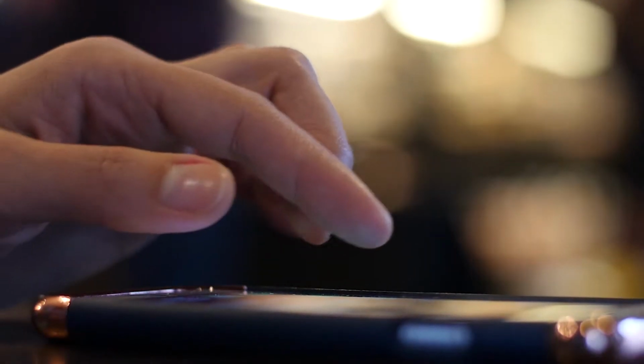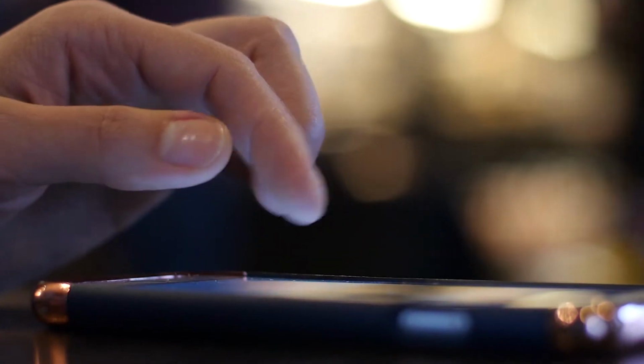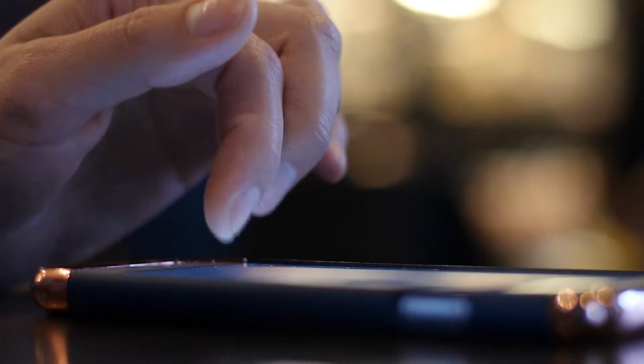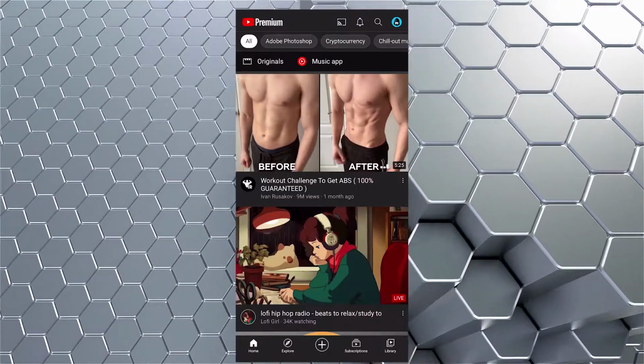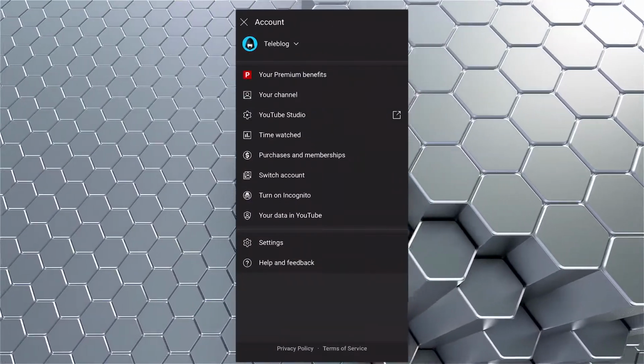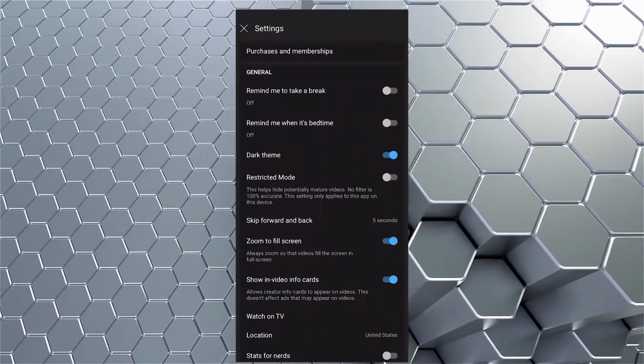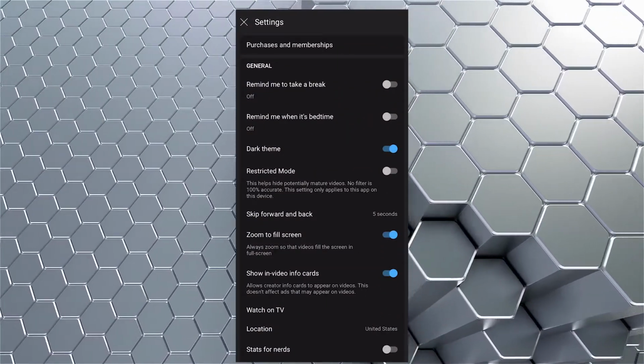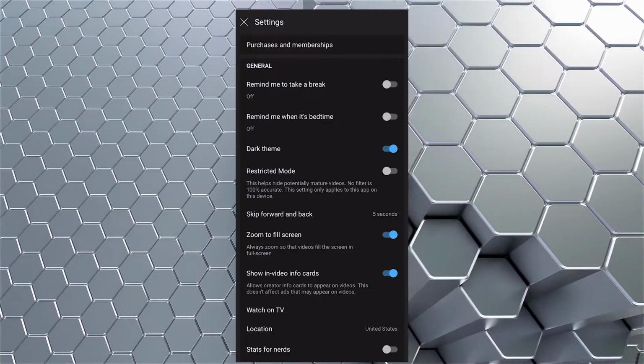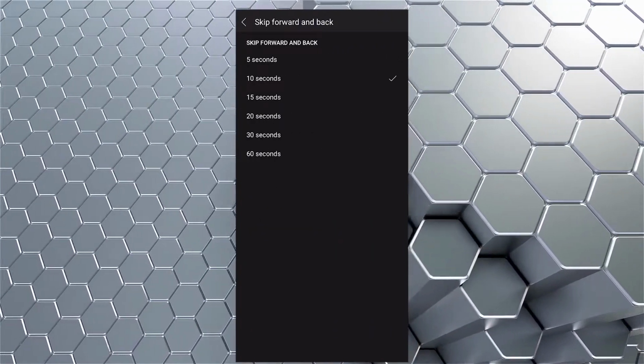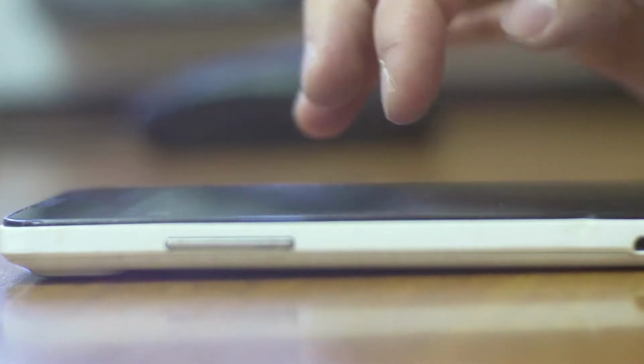You can also customize the length of YouTube's fast skip shortcut in the application settings. All you have to do is tap your profile picture in the upper right corner of the screen, then select Settings, followed by General, and look for the double tap to seek option. Here you can select the suggested number. I suggest you try a few options and then decide which one works best for you.